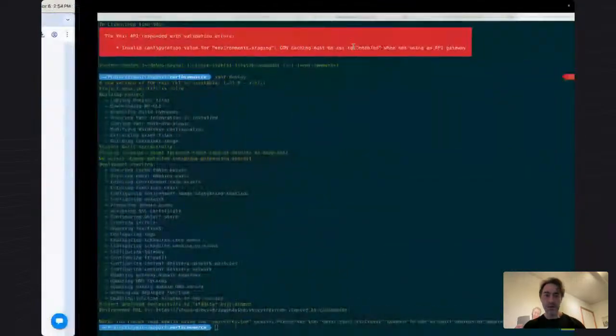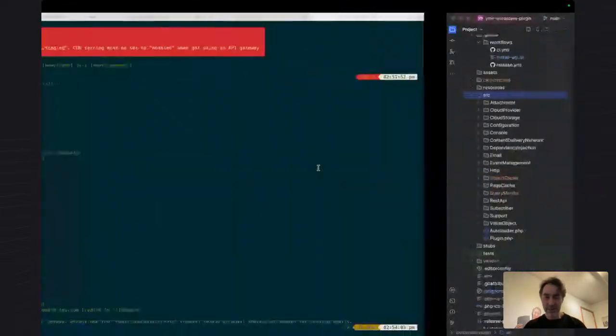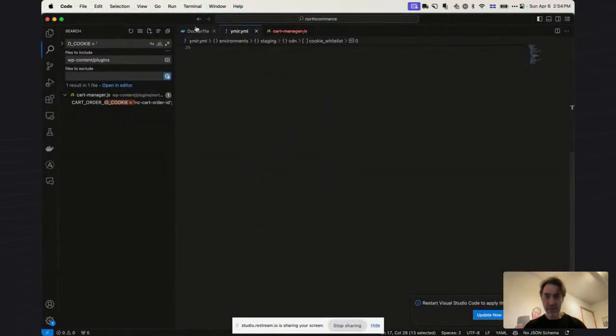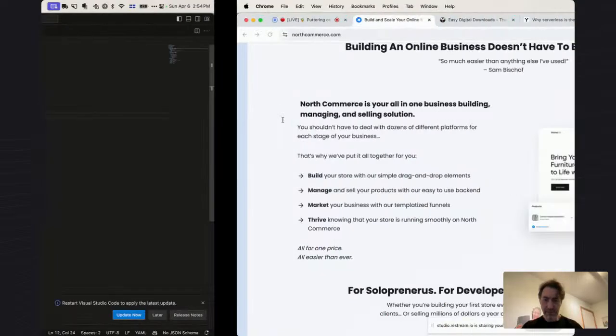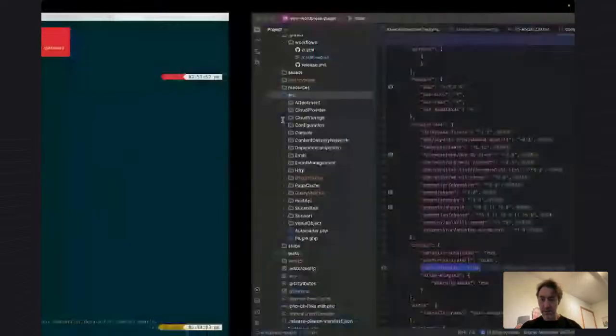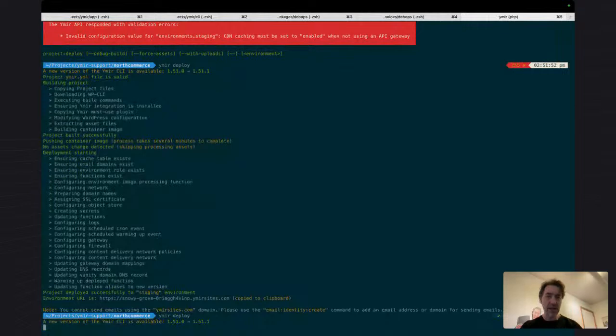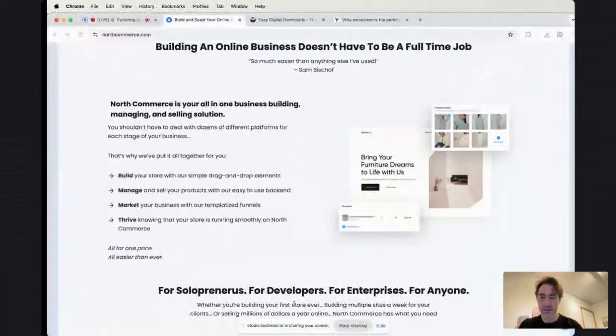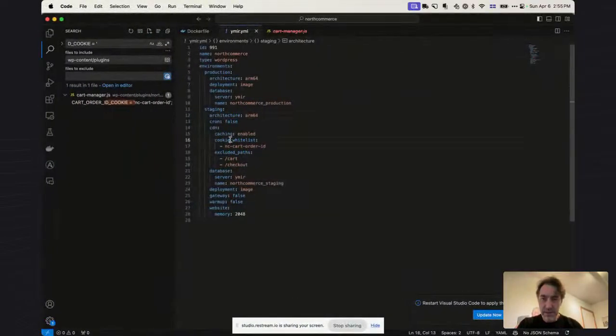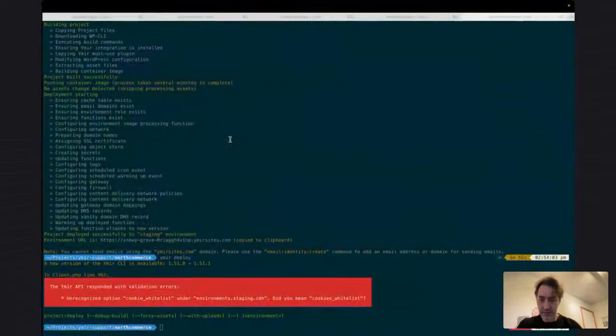Okay, cool. So we're good actually. So let me do a quick look here, and so it's NC cart order ID is what we need. So we're gonna redeploy one more time. See, it's a lot faster this time because we have a cookie whitelist. Cookies. Oh, okay. Cookies whitelist.